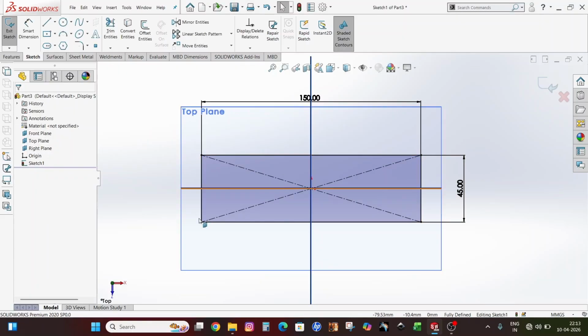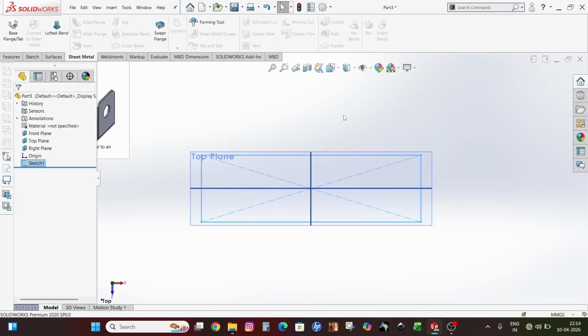Now the sketch is black, and that means the sketch is fully defined and it is ready for the build-up of the features inside SolidWorks. Now click on exit sketch. You can just click over here in the right top portion, or you can click on this top left portion, exit sketch, and you will come out of the sketch.